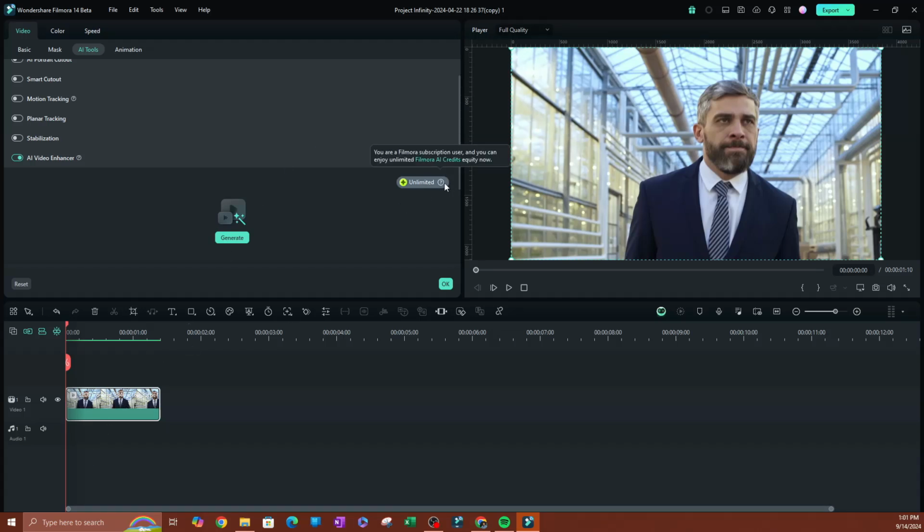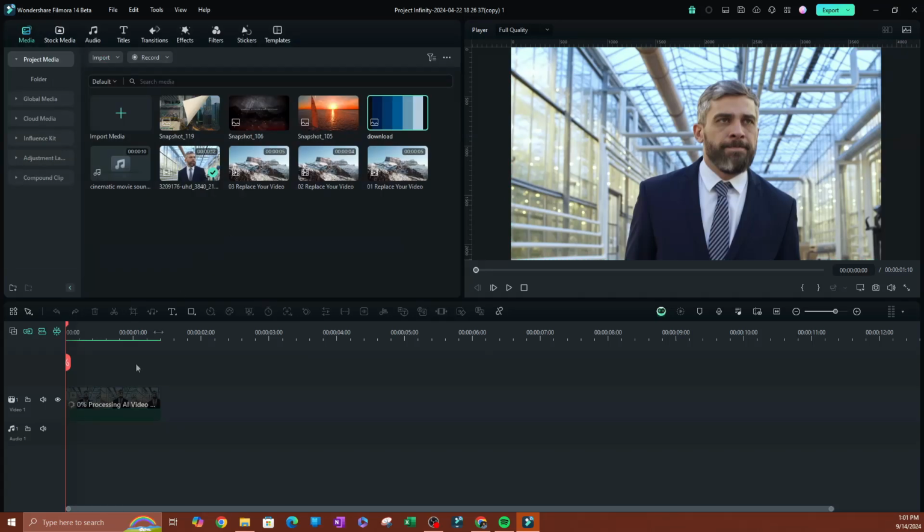Now if you do have AI credits, you will see them on here. So you can see I have an unlimited account, so there's not going to be any credits that I'm deducting from my account. Okay, I'm going to go ahead and hit generate. As you can see here on the clip itself, it's going to take its time. This is why I wanted to cut this into a smaller clip, right, just so that it's a lot faster.